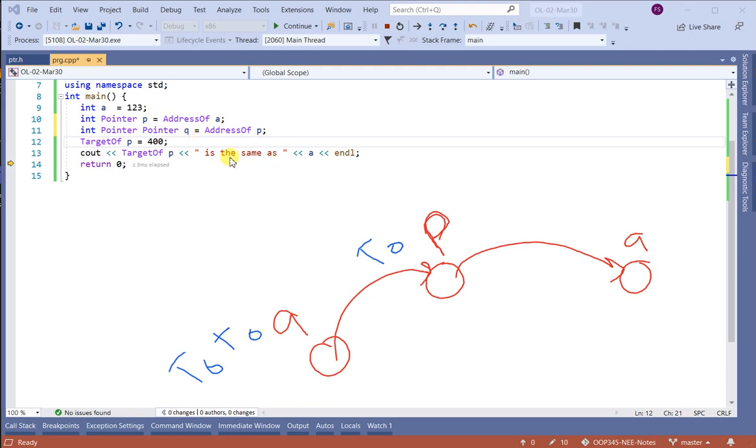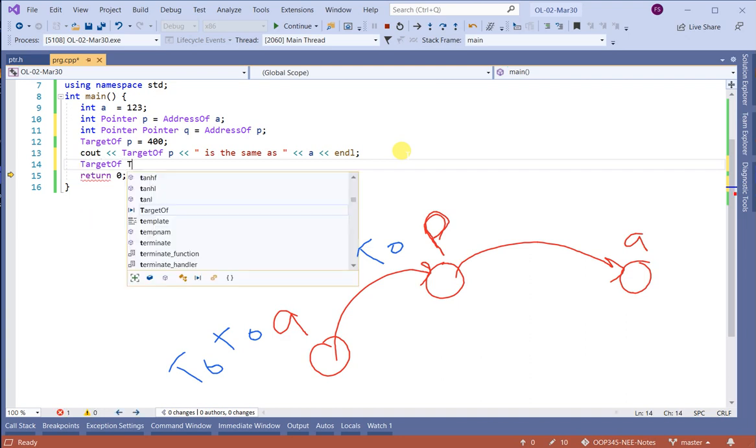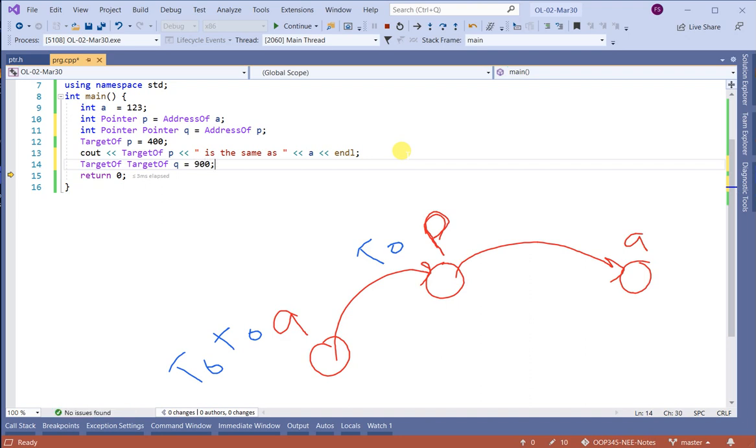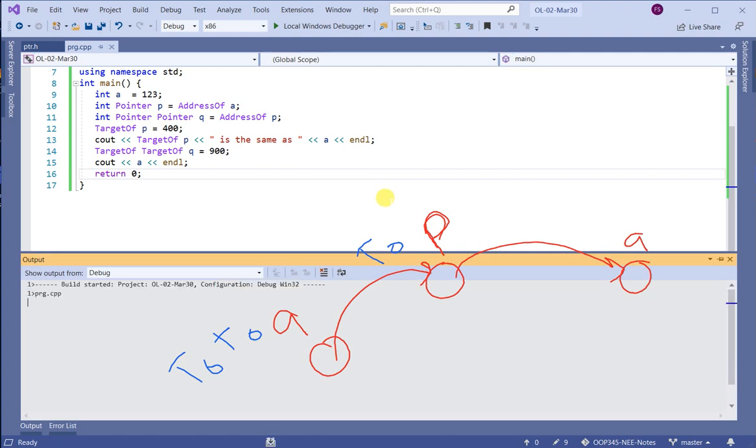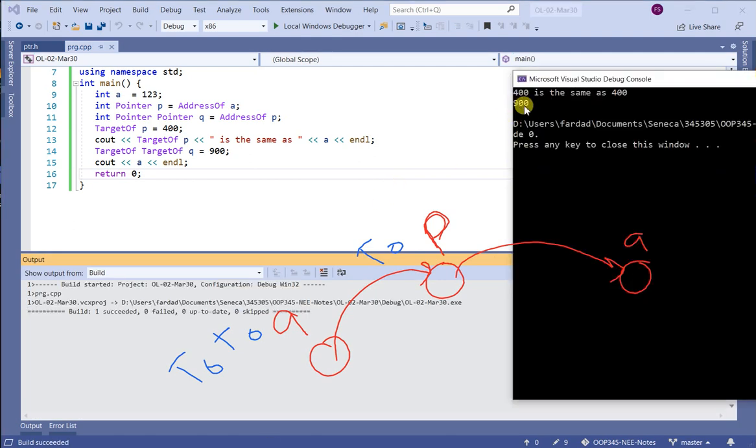Therefore, if I want to put a value inside A using Q, you have to actually say target of target of Q is set to 900. And then now you can say cout A and endl. What happens over here, the first target of goes from Q to P. The second target of goes from P to A. And therefore, you're going to have 900 in there. And if I run this beautiful program of mine, you will see that the output will be actually 900.